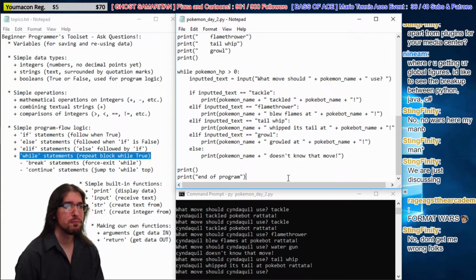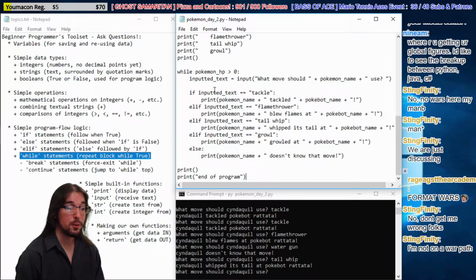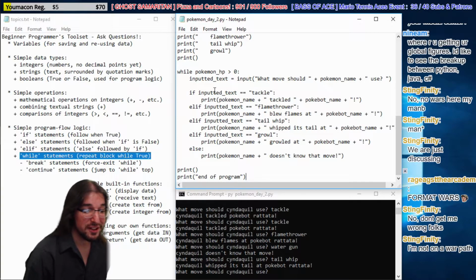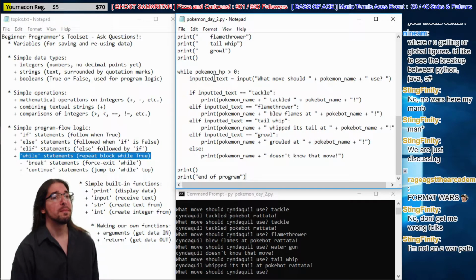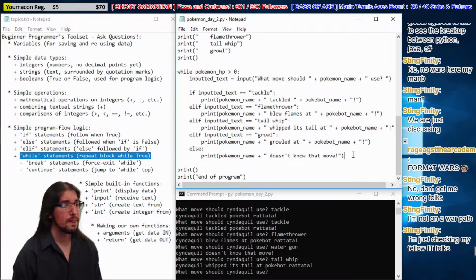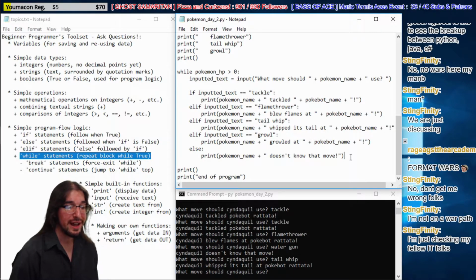Okay. So, yeah, we have this loop going now. So don't get me wrong, folks. I'm not on a warpath. Yeah, drop it, Stinkfinity. It's your last warning. Okay, so yeah, there are places to check IT, folks. Again, Reddit's good for that. Definitely recommend it. We're here to learn Python as beginners.